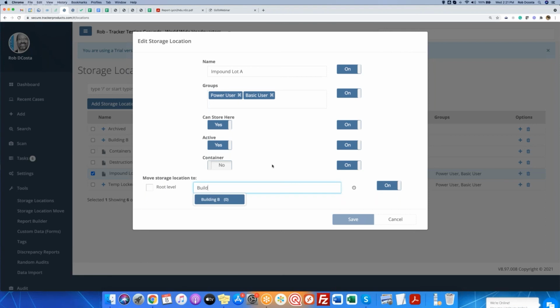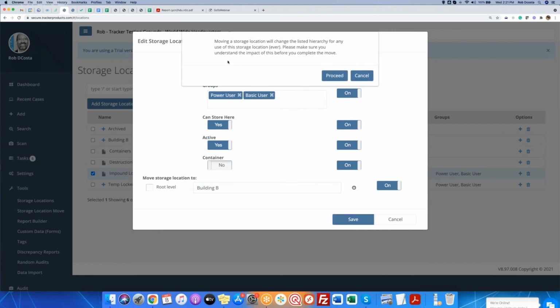And I'll just type in build, and here we go, building B shows up. I'm going to click on that box and save it. And it will say that I'm moving a storage location, and that is going to change the listed hierarchy for any use of this storage location ever. Please make sure that you understand the impact of this before you complete the move. Well, I understand the impact, so I'm going to proceed.